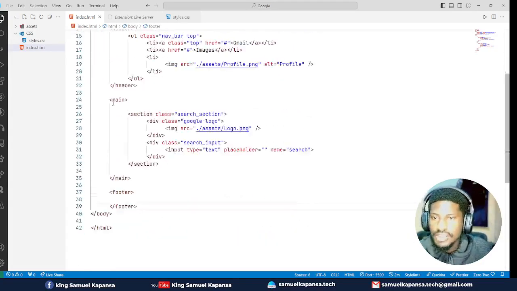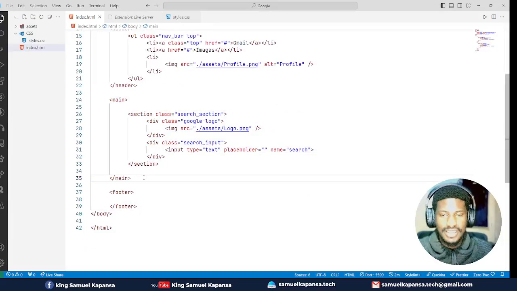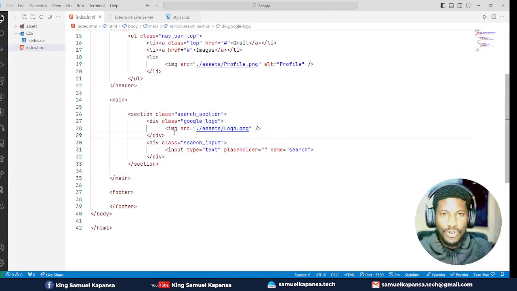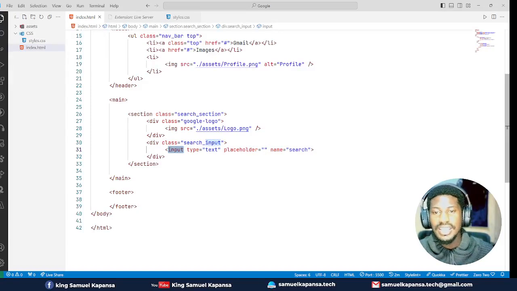All right. So let's focus on the main because that's where we are right now. Remember, we added an image here, right? That's the Google logo. Then we have this input. The input is what captures the search that we want to implement, right? So when you go on Google and you want to search for something, you always type what you want to search. When you click enter, you're sending a request to the Google servers, then you get a response back.